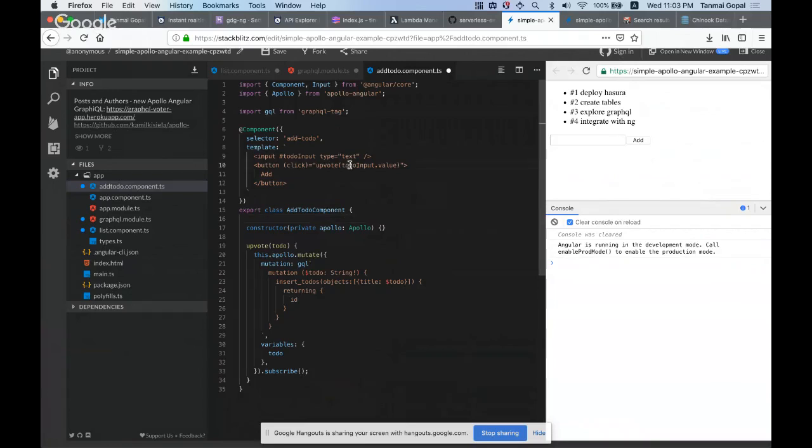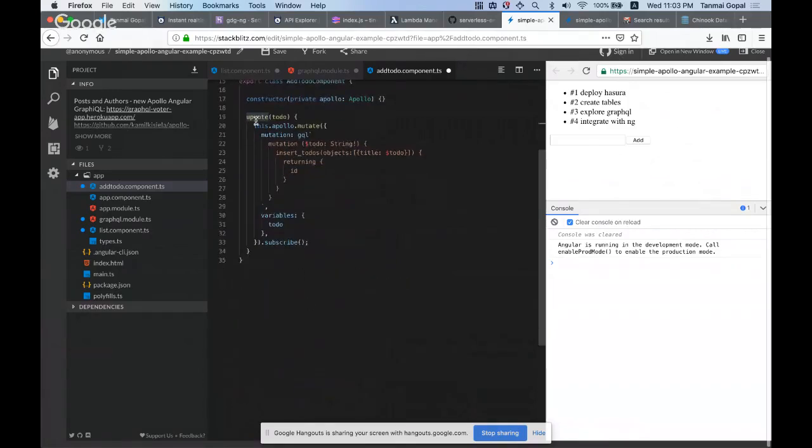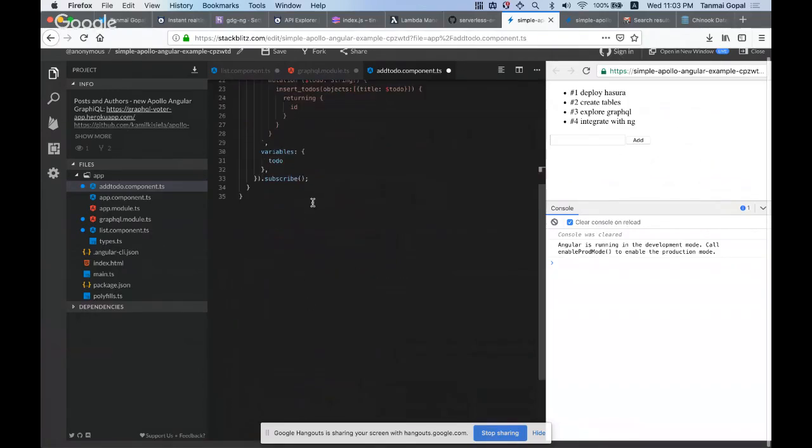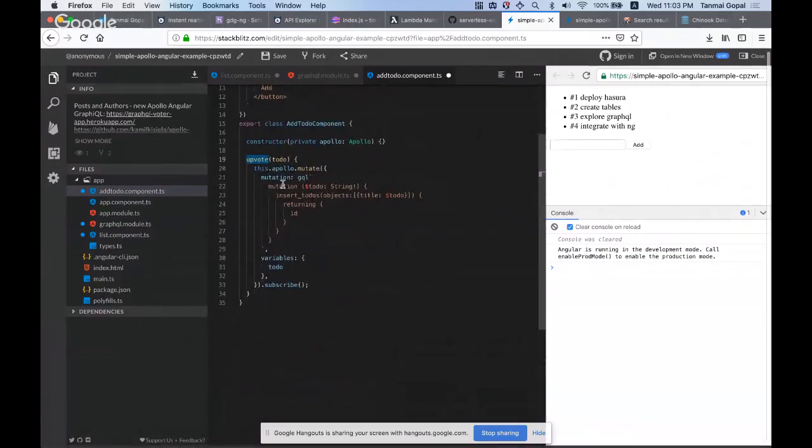Let's look at the function that we have inside the add to-do handler, which is labeled upvote, unfortunately. And so if you look at this handler, what this is doing is running a mutation, right? And if you look at this mutation, I'm going to run a GraphQL mutation that is going to insert just the title, right? So that's what the mutation looks like.